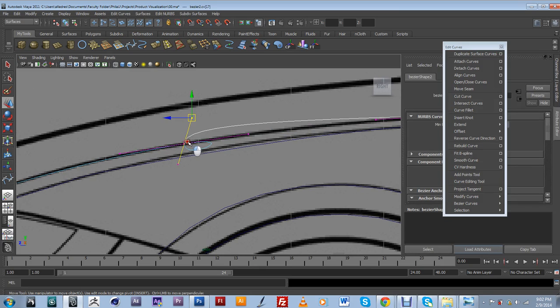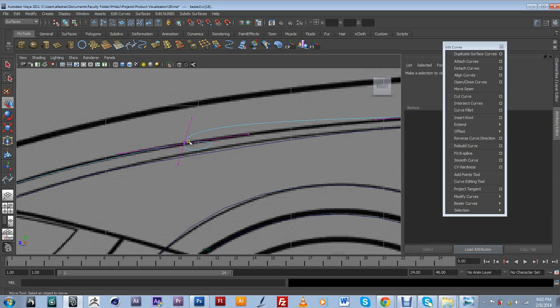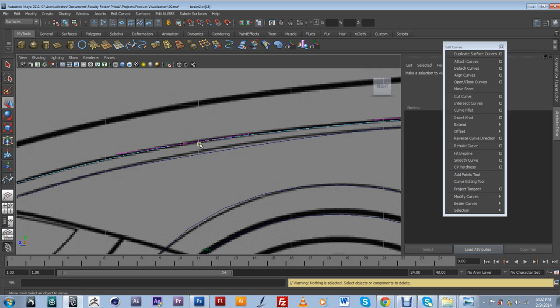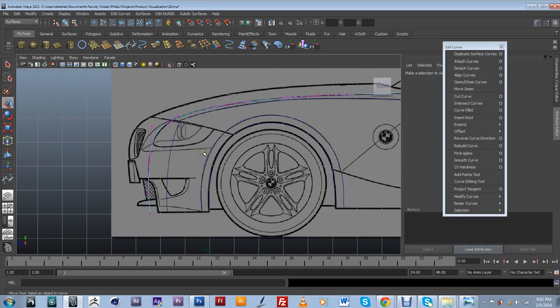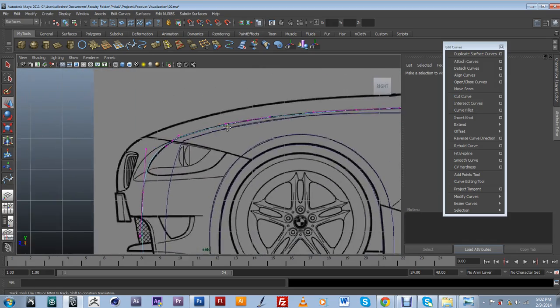And it looks like I might have made a little bit of a mess here. So I'm just going to delete one of these. Again, I just selected that vertex and hit delete, and it deleted it.